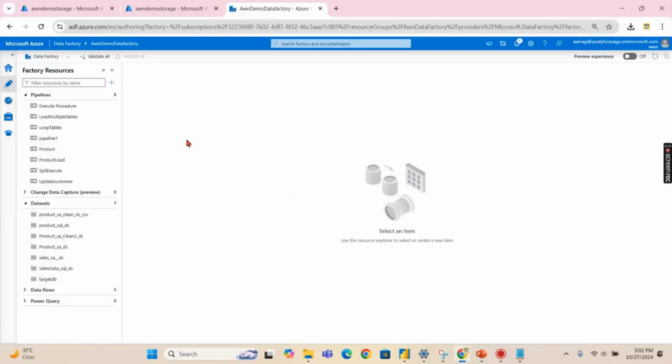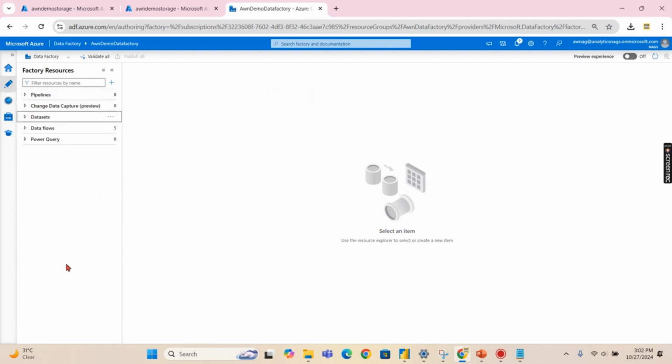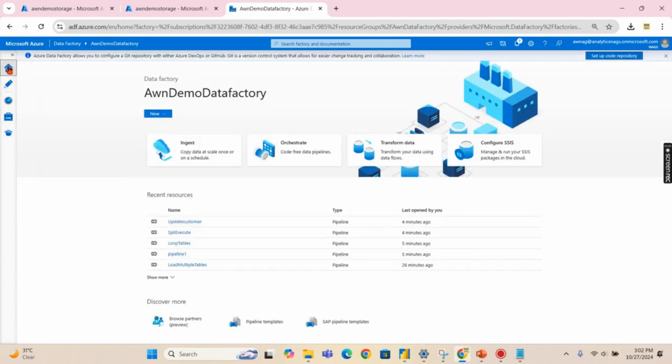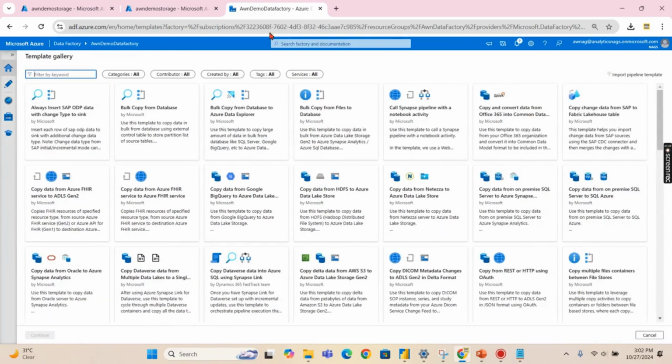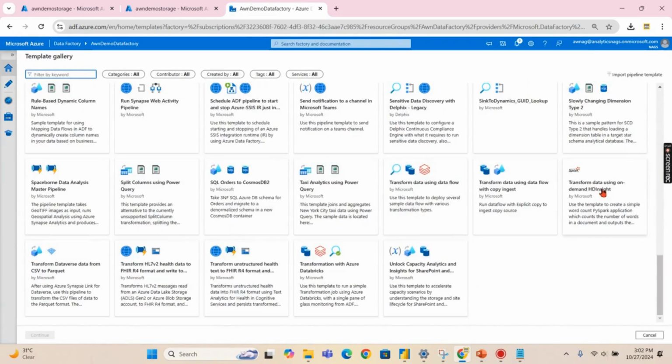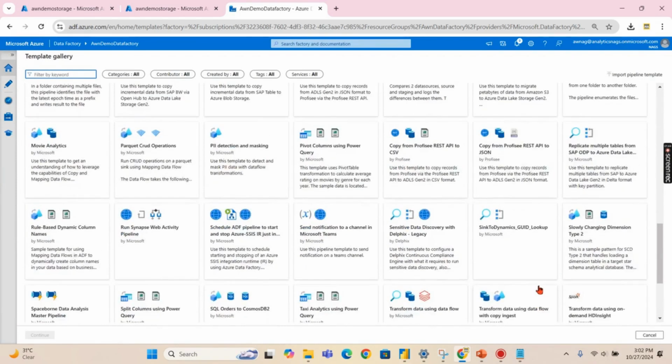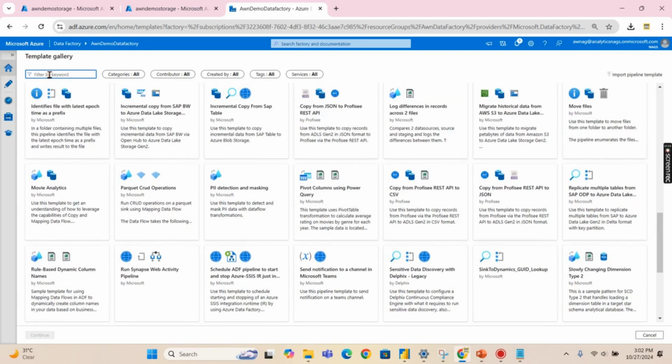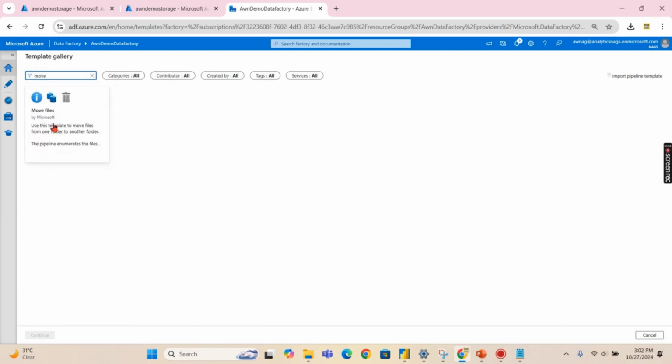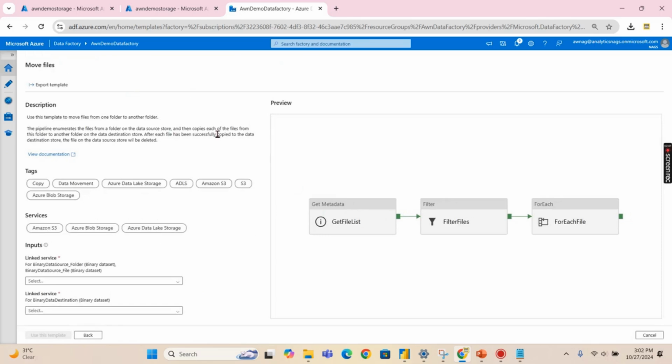Going back to the main video, like I said before, I'm not going to build pipelines here. I'm going to use the templates. For that, click on the home button, and there is a pipeline template, and you can see there is a bunch of templates. This is giving you a clue. If you have a scenario, try to come and check in the templates whether it is already available so that you can use it. So in this case, I want to move files. This is the template. Then click on OK and continue.